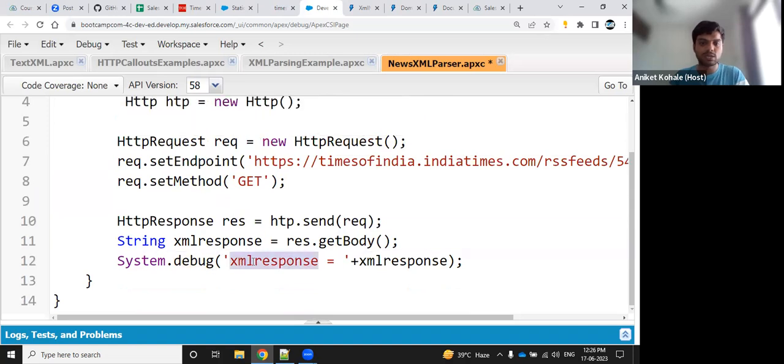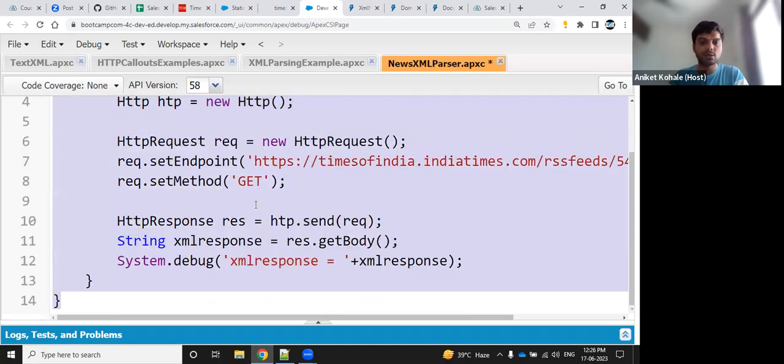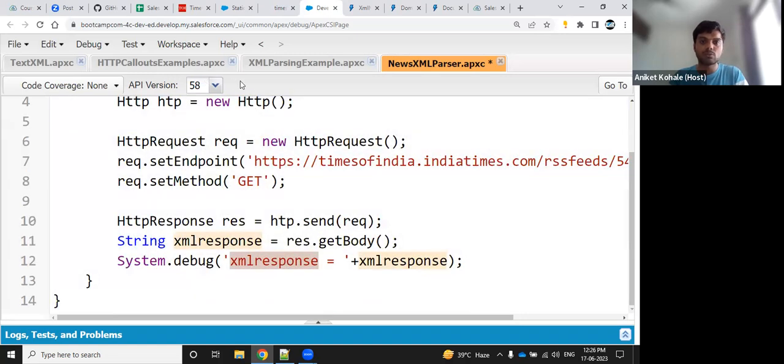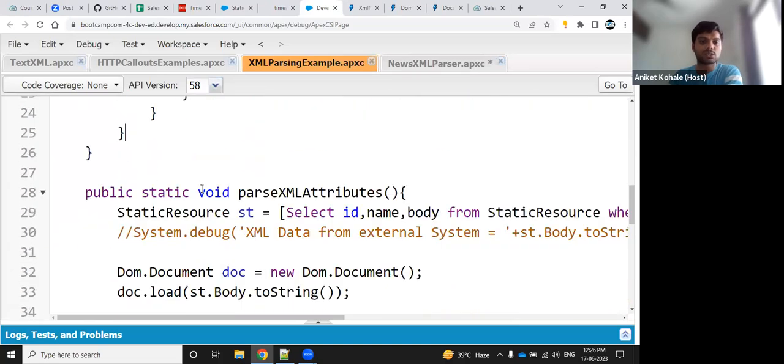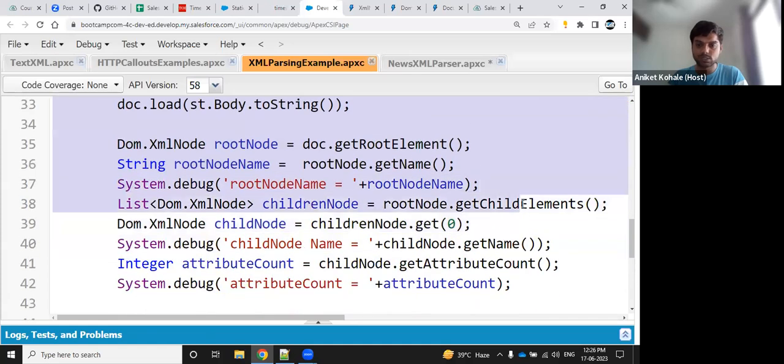See this one, this is the XML response we have received. So this is the HTTP callout, we are hitting the API, and now we've got the response. Now what do we have to do? We have to load the document, get the root element, and inside that, get the child elements. Let me copy this structure.